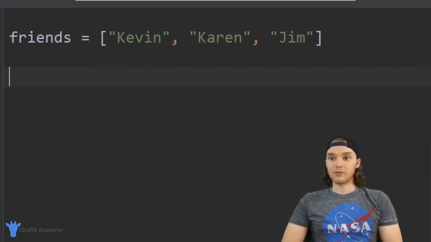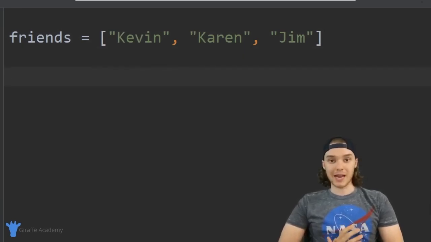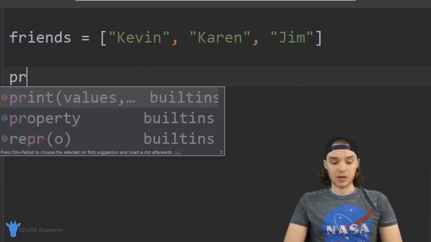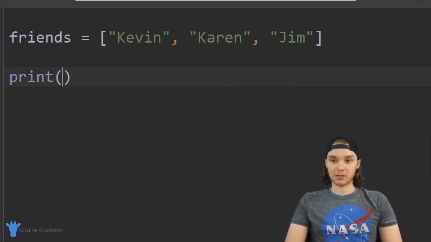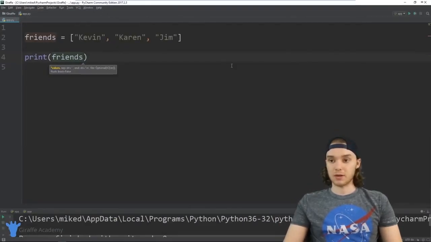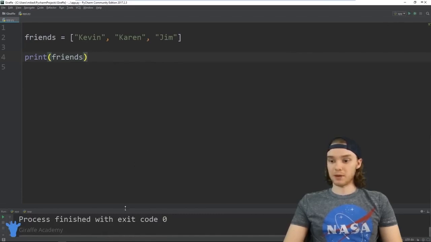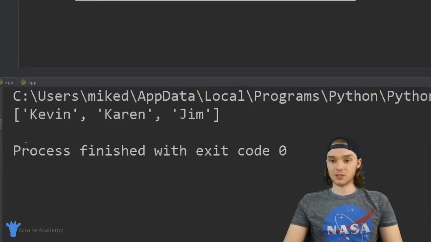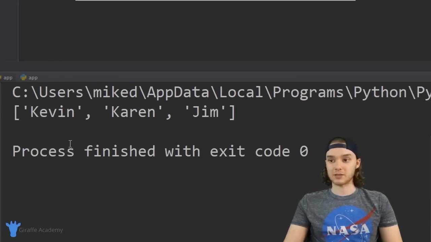So now that we've created our list, how can we access individual elements inside of this list? It's a good question. I'm going to go ahead and print something out to the screen. The first thing we can do is we can just print out the actual list. So I can just say print friends, and then when I run this program, if we look down here in the console, you can see it's just printing out the actual list of friends, right?